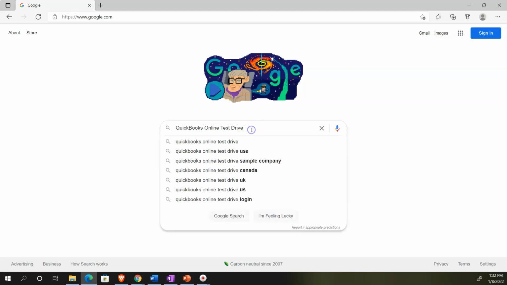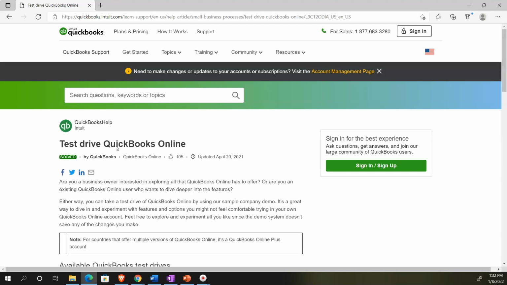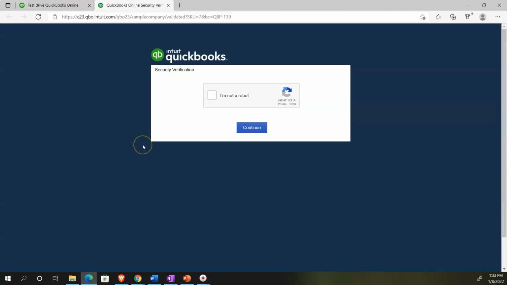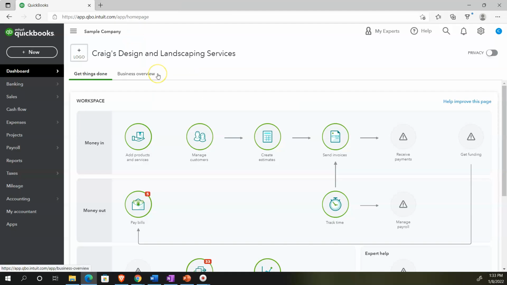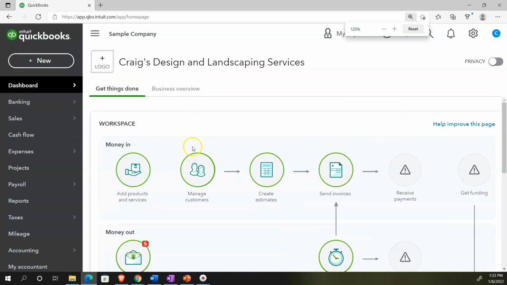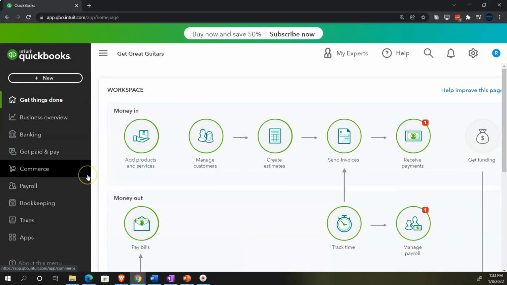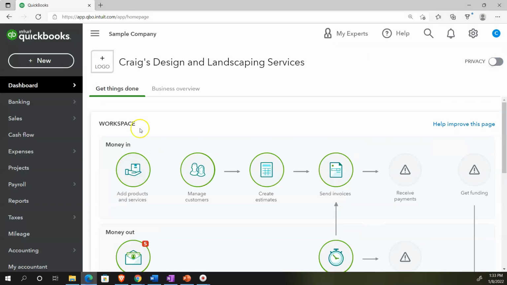In our browser, searching for QuickBooks Online Test Drive, going into the test drive, selecting the United States version, and verifying that we're not a robot. Sample file, Craig's Design and Landscaping, holding control, scrolling up a little bit to get to that 125%. We're also going to have the free 30-day trial version open just so you can take a look at it, looking at the business view over here, jumping back to the Craig's Design and Landscaping.